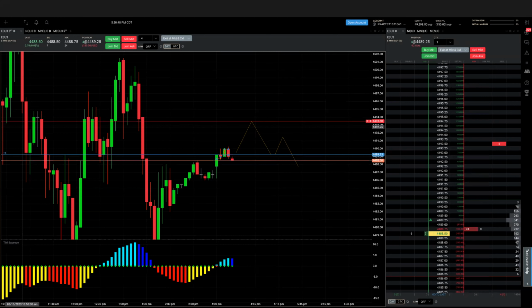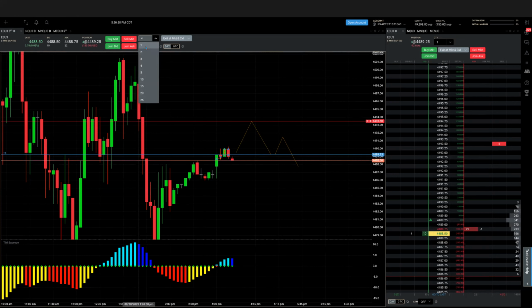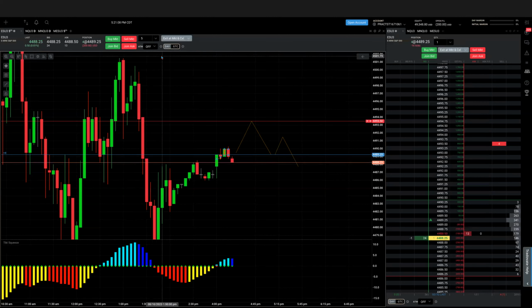No, I never look at the 1 minute chart. Yes, yes, and this is where you select the amount of contracts that you want to trade. You can go to 1, 5. Depends on how many contracts the trading platform allows.